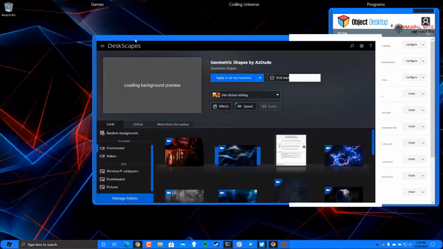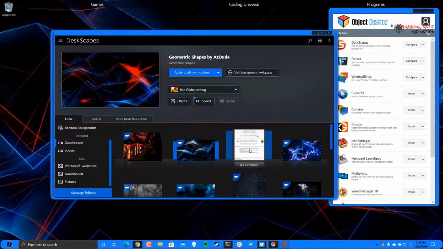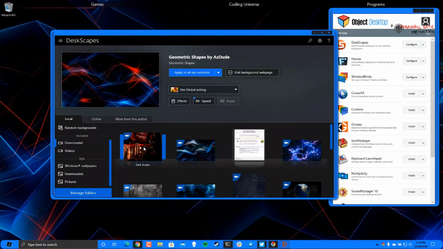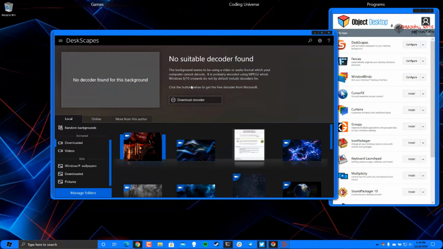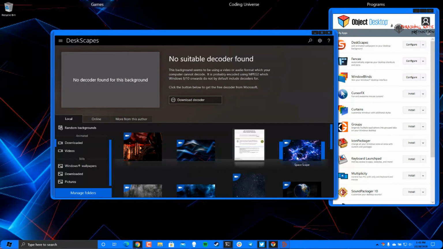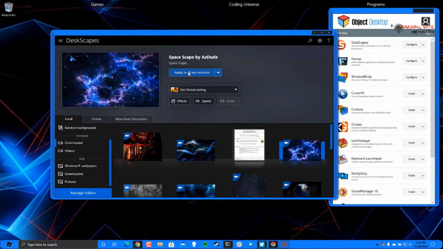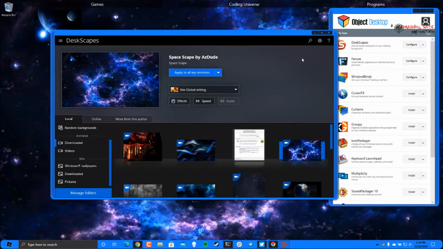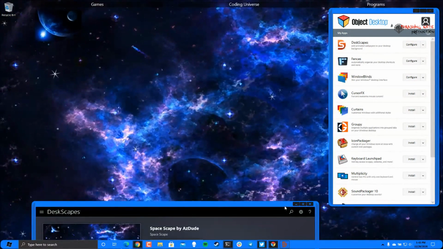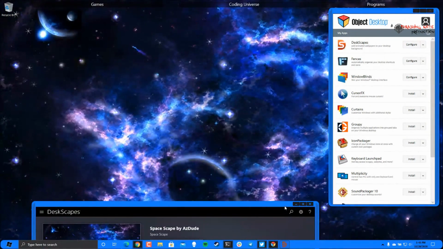Deskscapes is basically that moving thing in the background. It's a bunch of different ones, right? Let's click this one, and then download or whatever. Let's go to this one. If I go to the space one here, look at that. Check it out, it's all moving. Pretty cool.